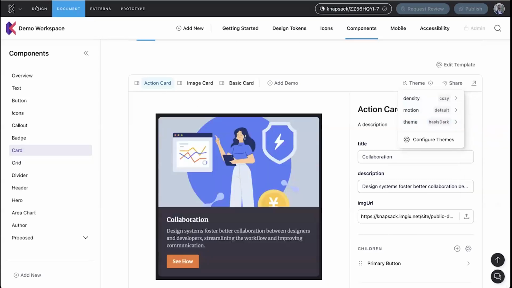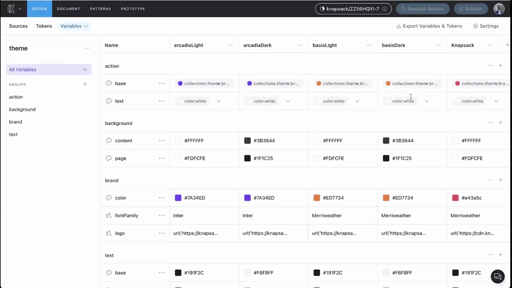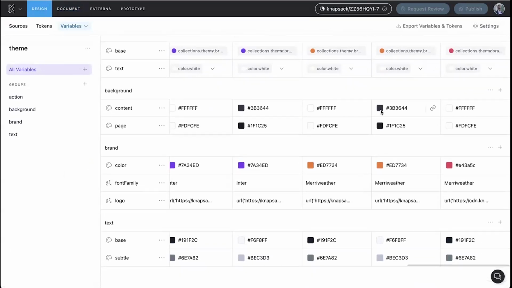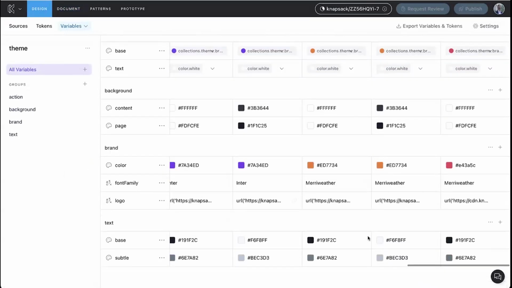And if I go look at the variables for this, if I go into my theme, you'll see how it's set up. Similar to Figma, we use basically an inheriting approach where if I add a new one, it inherits from the one to the left, and then I can override certain things. And so what this means is, you see where I have light and dark modes defined differently for background, content, color, et cetera.